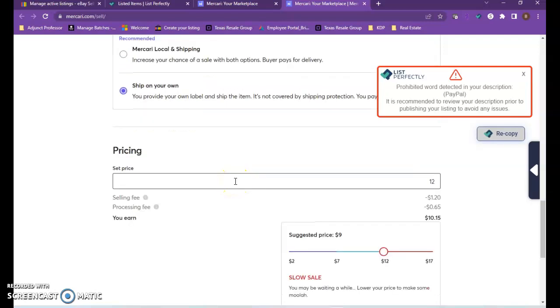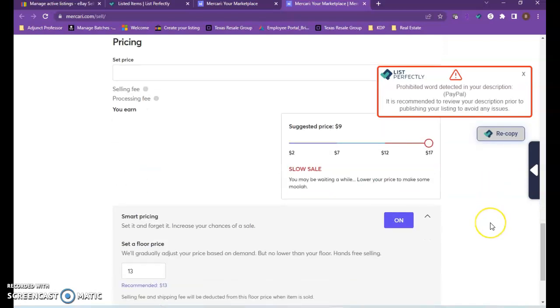And then the last thing that you're going to want to do is set the price. So for the price, you're going to take whatever the price is and add $5 to it. So this one is $12, so we'll make it 17. The reason for this is that I am paying for the shipping. It's not part of the listing. So I always add an extra $5 to the listing price to include shipping.